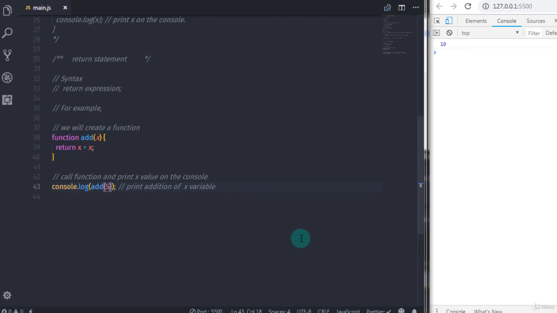We will learn about functions and parameters and all that in future lectures, but just for now, the return statement is used to return a value to its caller. Keep that in mind.